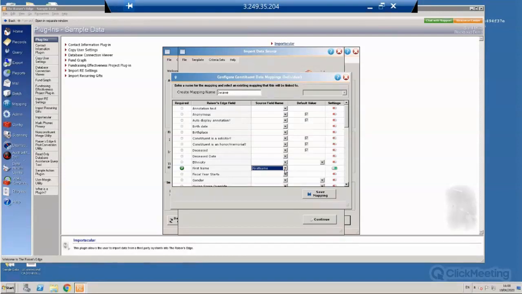The fourth column is a default value. So if you want to select something in Razor's Edge to be true for every record that you're importing, that's when you would use that default value. The last column is for field settings. So field settings and area settings are going to look really similar. Not to confuse you, I will show you area settings in just a minute.